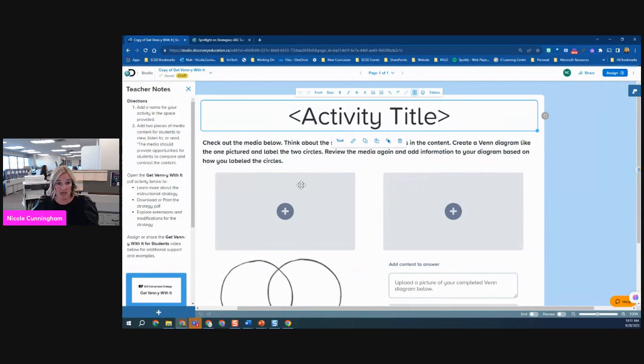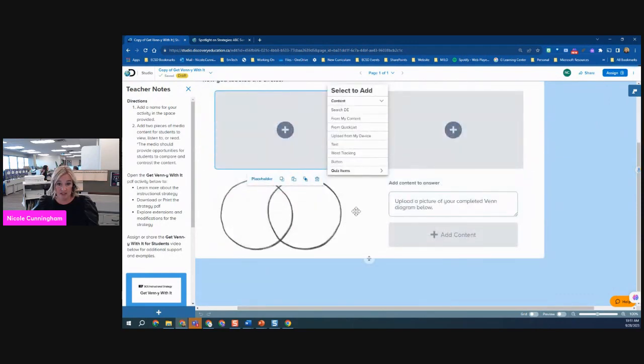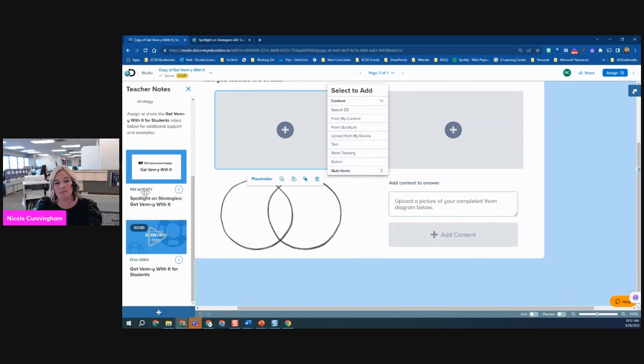You can change your title. You can add content. Then you would assign it to the students, and they would be able to upload a picture of the Venn diagram they've made, so they could take a picture with their Chromebooks and then upload it. This gives you the directions on how to use this. It also gives you that PDF activity that we talked about earlier.